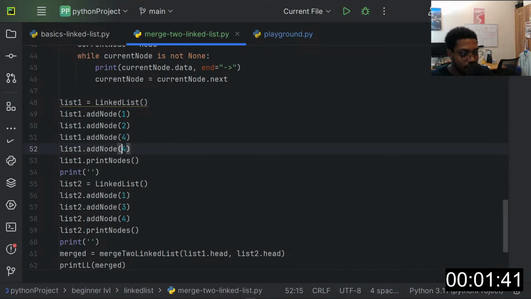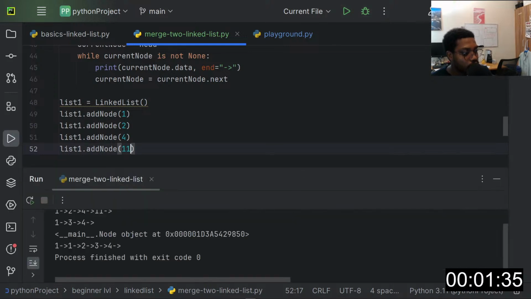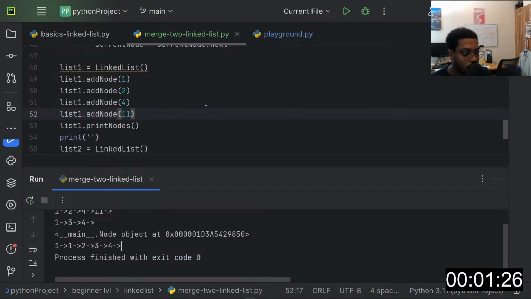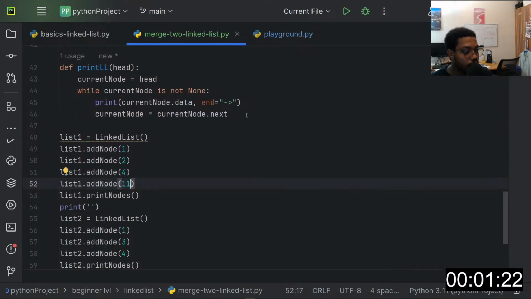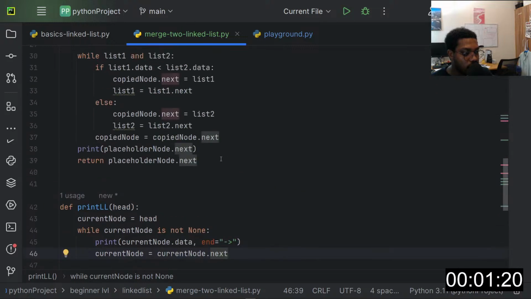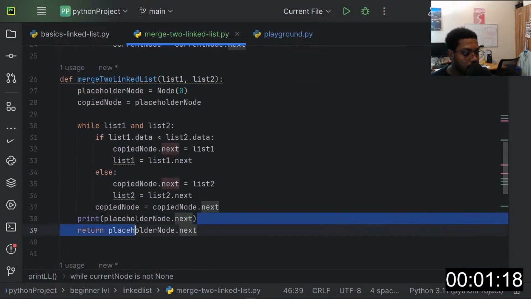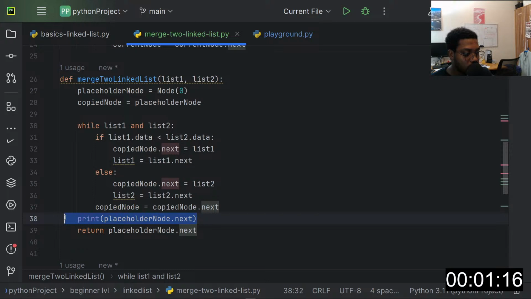Let's say we had a 5 here, or instead of 5, I'll just put 11, right? When we run this, we don't see the 11 as part of our result. We need the 11 as well. So it means for every value that is remaining, we need to append it to our linked list. So I'll just do it like this. Instead of printing this, I'll just remove this here.